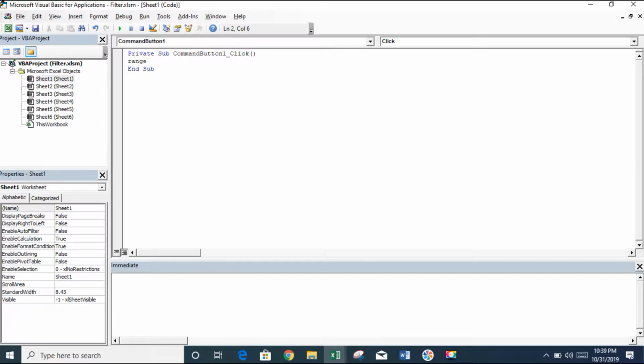Range A1 to E1 dot AutoFilter, Field 1, Criteria1 equal to fountain.